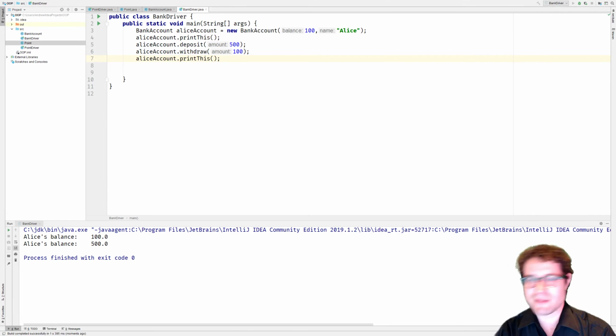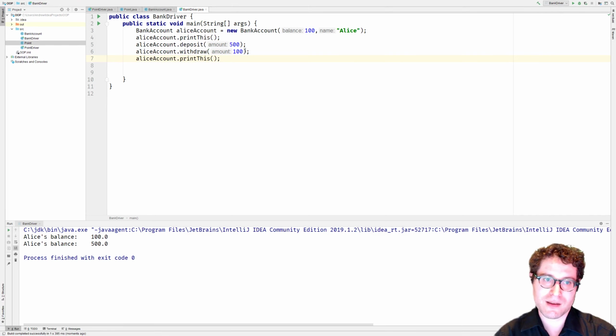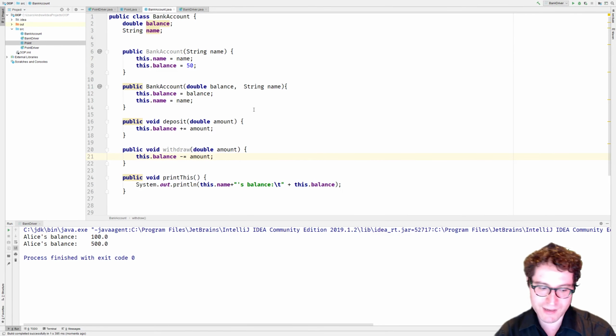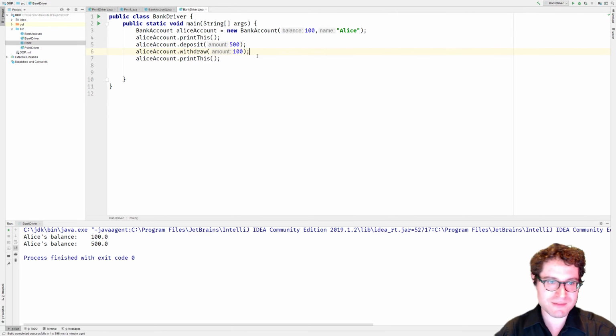So what does this have to do with access modifiers? Well, the premise is that ideally, if you were writing something that's sensitive like a bank account, I would like you to only interact with the bank account in certain ways. Specifically, I'd like you to just use the behaviors, the deposit and withdraw methods, and the print this method. I don't want you to be able to do this.